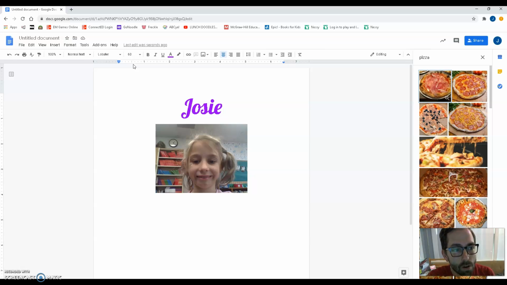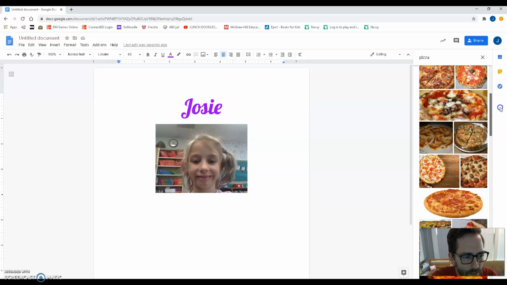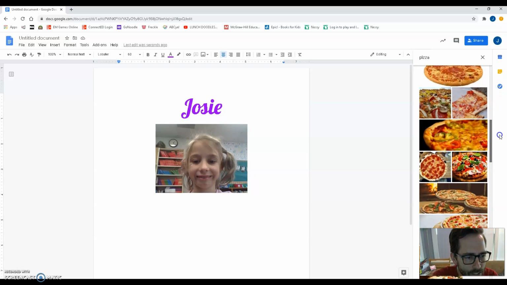So then, whoa, check out all this stuff over here. You're going to see different types of pizza. And you can use those two fingers, remember, on the mouse, and you just slide gently, or you can use this little thing right here and click and pull down. I know that Josie only likes cheese pizza.